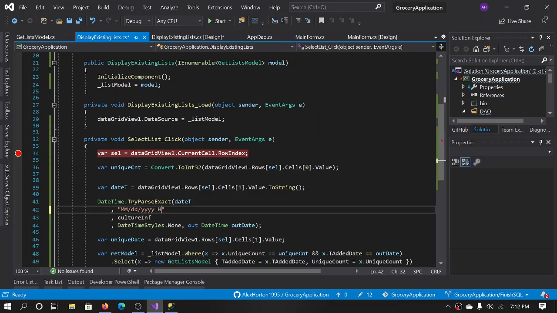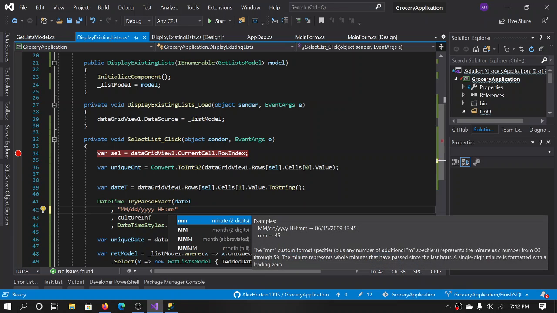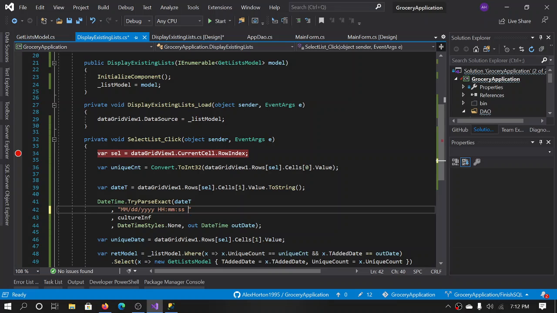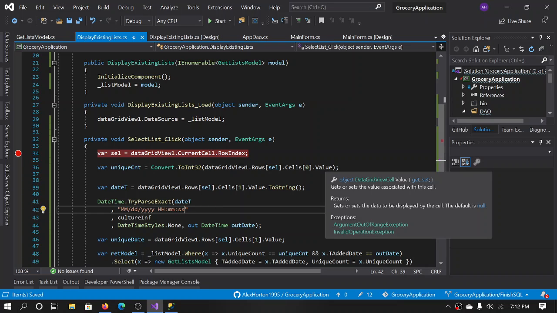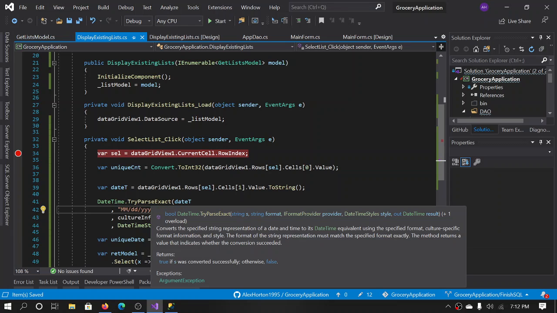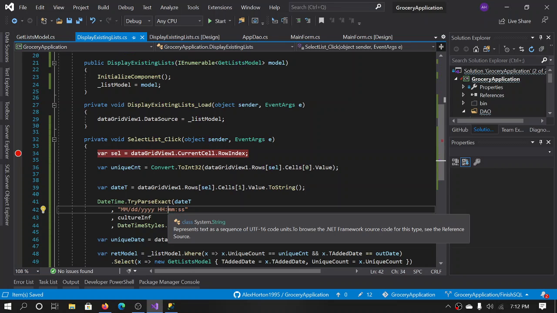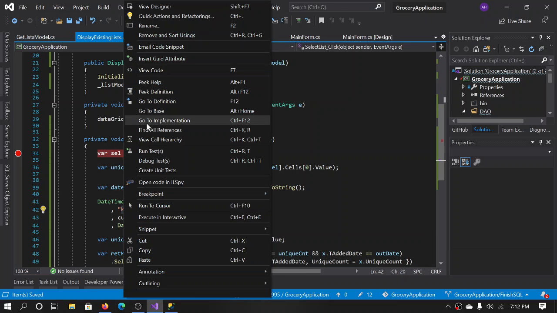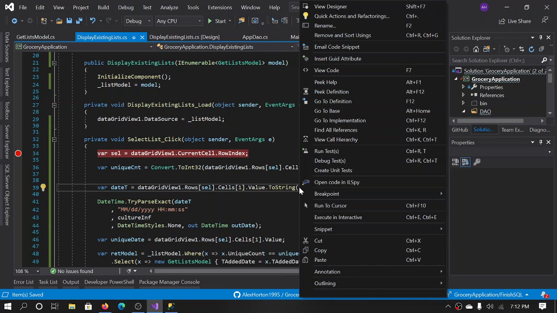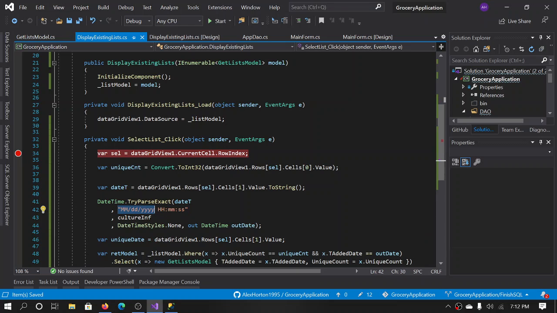Let's do hours, minutes, seconds, AM. See if that does it. Let's see. Actually, let's just do it this way. Copy. Paste. I don't know if this is going to work or not.